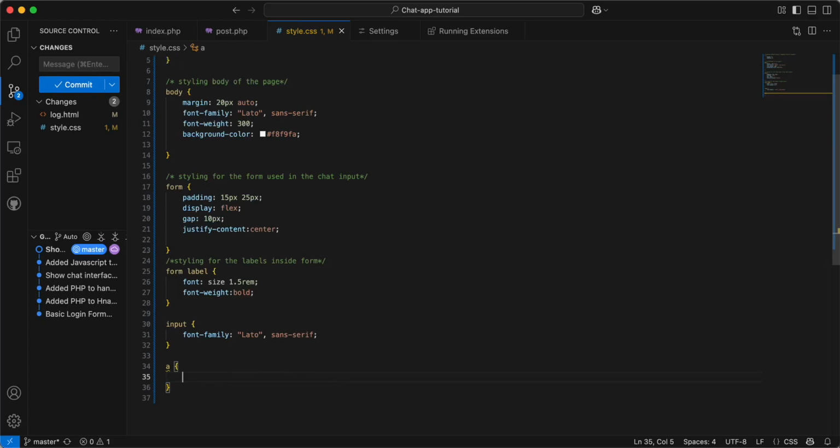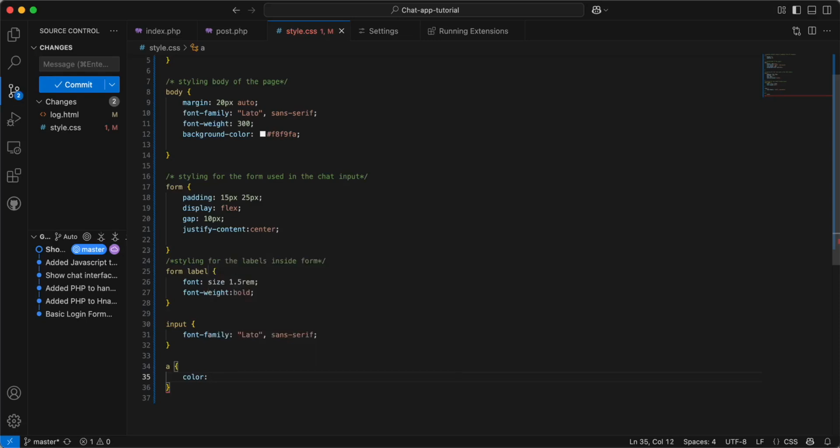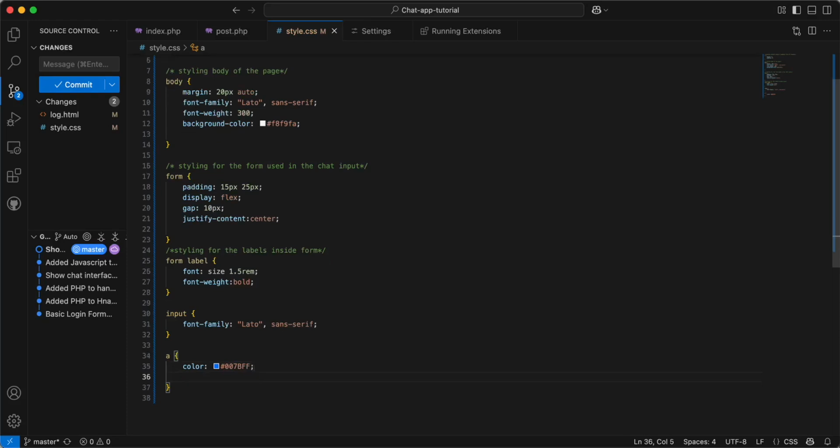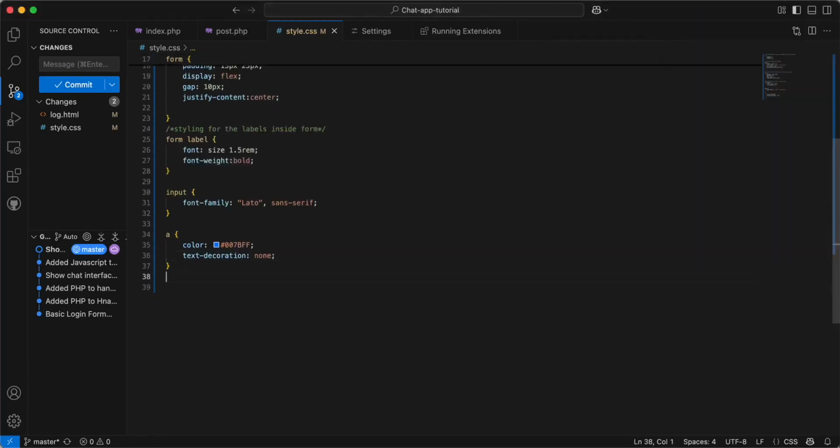Let's style the link, color. I'll be choosing color somewhere which is blue. Text decoration, not remove underline. Over.